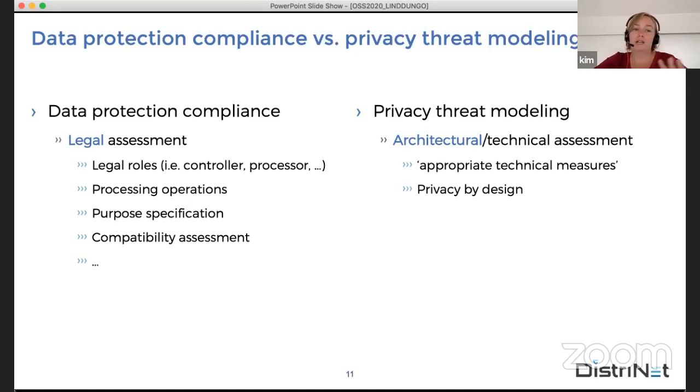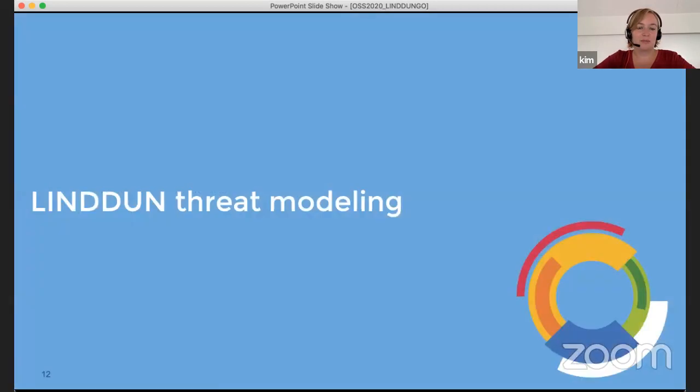But data protection compliance is much more. It's more from the legal angle. You need also to look at legal roles like controllers and processors. You have to define each processing operation, all the data, data subjects, the purpose of each of the processing activities. You need to do a compatibility assessment. So there's more to it than just the technical part. We're also doing really interesting research on this and how to align it with threat modeling, but that is more for a different talk. So moving on to LINDDUN and LINDDUN GO.